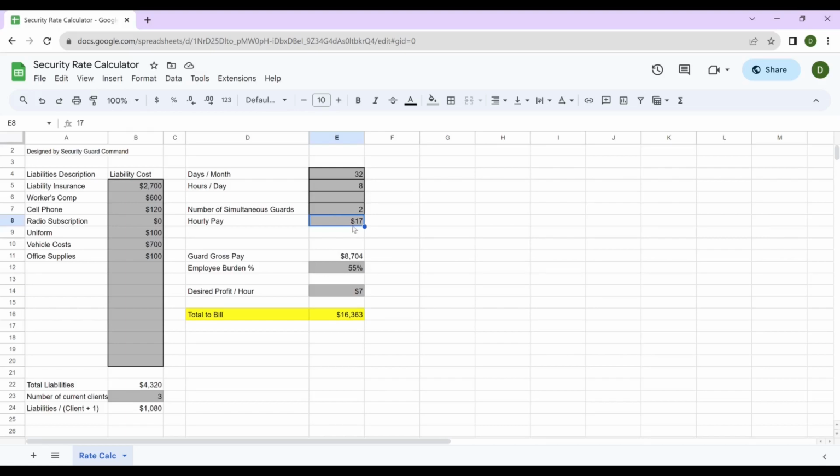Now, the hourly pay that you're going to pay this guard, this is how much you're going to pay that guard hourly. I have 17 here. If you want to pay them 20, you can see how it impacts the bottom line, brings the cost up. Let's change this back to 1.